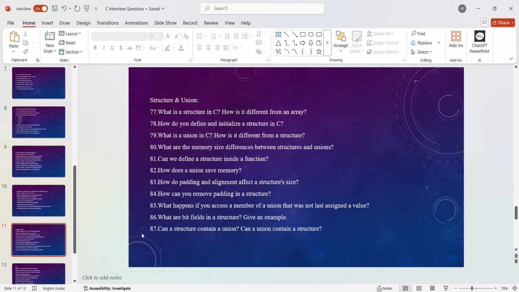How does a union save memory, what is structure padding, what is bit manipulation, and all those kinds of questions. How to remove the padding, what is the difference between padding and a bit field, what is a bit field structure, what does a structure contain, and can a union contain a structure. Those are the kinds of questions.